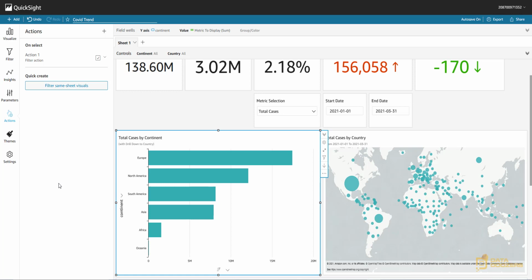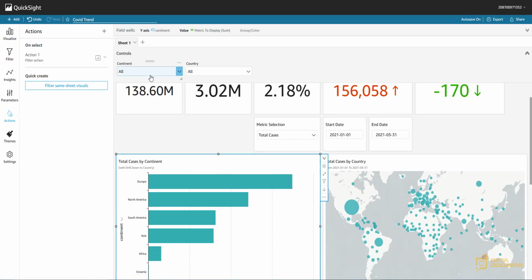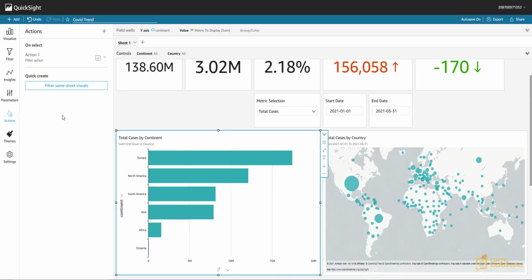So what does this mean? Well, if you see, we created these continent and country filters, and by using these as global filters, we can select the continents or countries that we want to focus on in our dashboard. So this Quick Create action is going to create a global filter for your dashboard, but it's going to be triggered by the dimensions that you have in your visual.